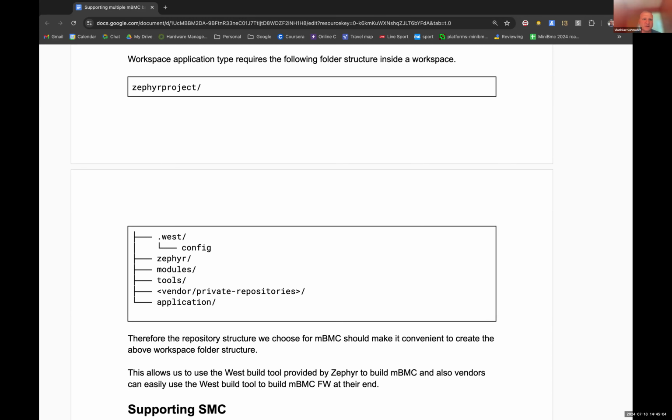But I think what is more interesting for this group is the file system breakdown. This is how the Zephyr project will look. You can see there is a common Zephyr. There are modules which will refer to some common drivers and common services. And there is vendor-specific code where you guys will be able to put your drivers and make it connected. So it can sit physically in a different repo, and it will be pulled into the same workspace when we build.